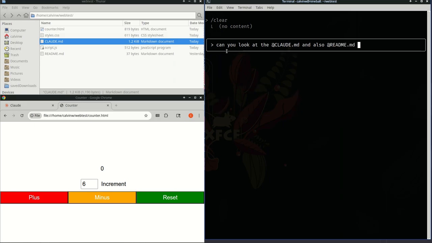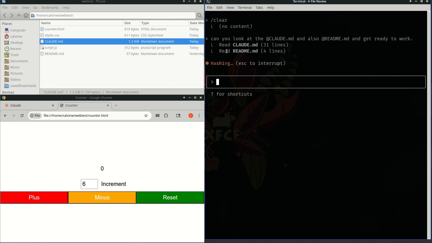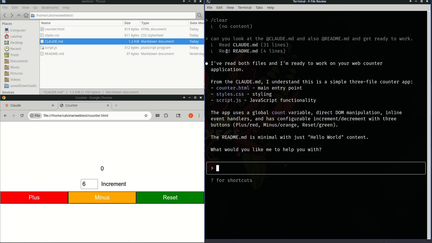So can you look at the Claude and the README and figure out and just say get ready to work. I don't know what you would say. You can say a lot of things. All right, so it read those two files, and now it should be ready to work. So let's figure out what we're going to do.